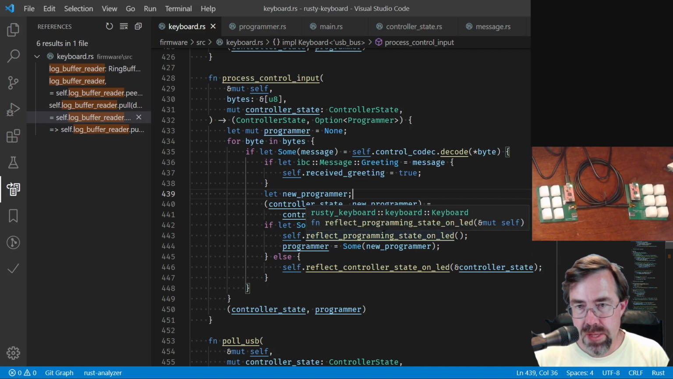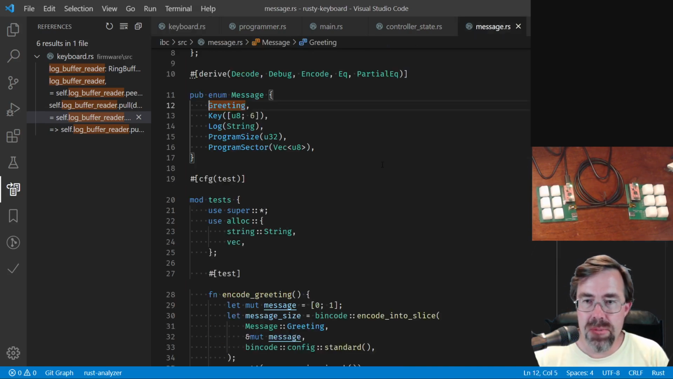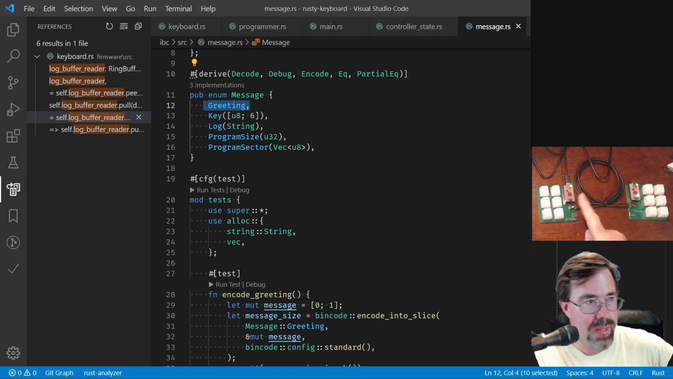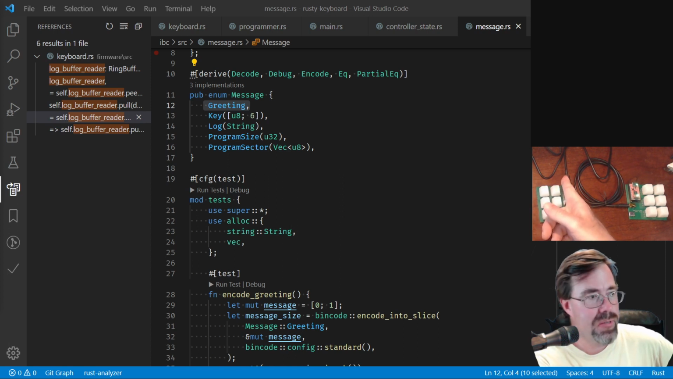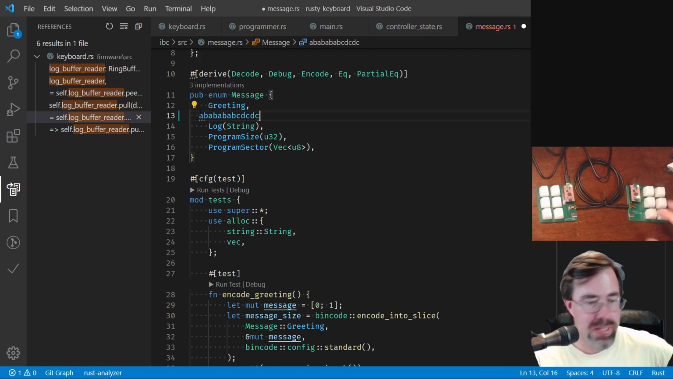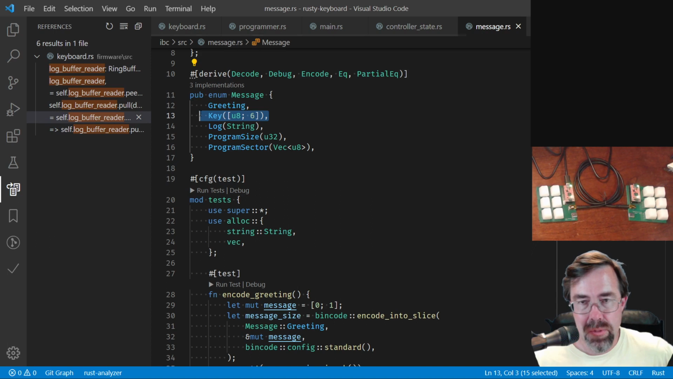I wrote that yesterday, and I moved all of the messaging between boards into this enumerated type. So these are all the things that are affected. Greeting is used by this board to say hello to this board, so that this board knows it's a secondary board. As in, it's not connected directly to the PC. This one is directly connected from this USB port there. Key is used whenever I hit a key on the secondary board to let the primary board know about it.